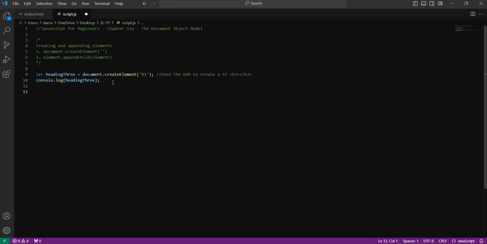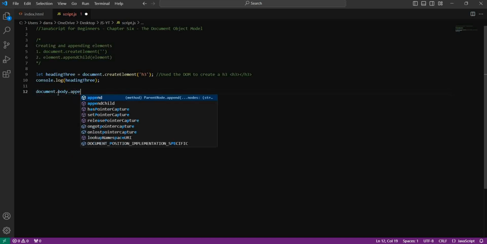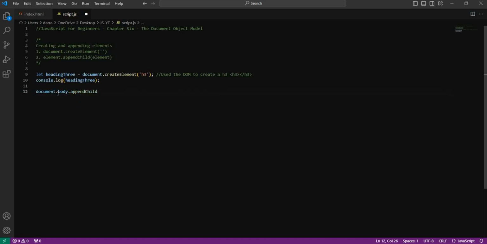So why don't we append our heading3 to the page? To do that, we can say document.body. Using dot notation, I'm saying to the document, access the body, and on the body I want to append a child. So we can use appendChild, another inbuilt method in JavaScript we can use to append or add whatever element we want to the body.